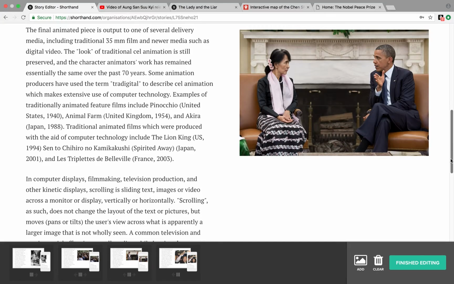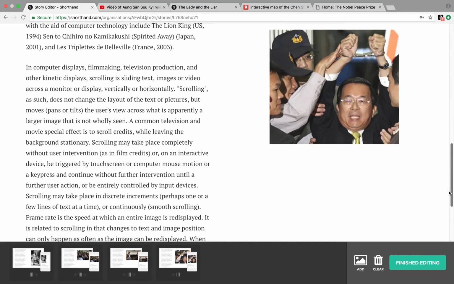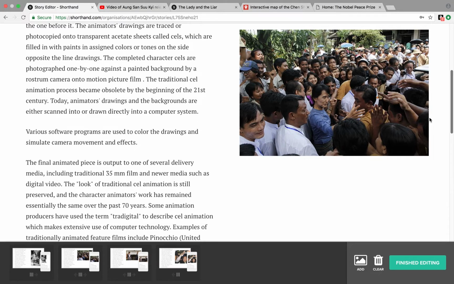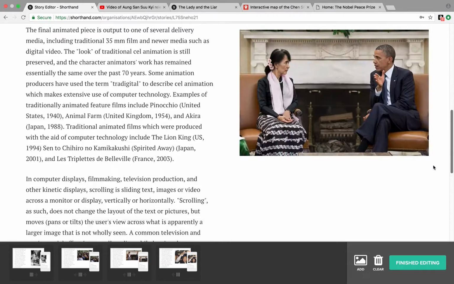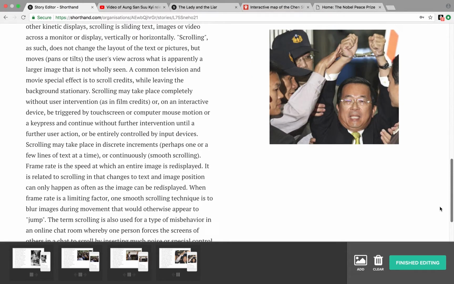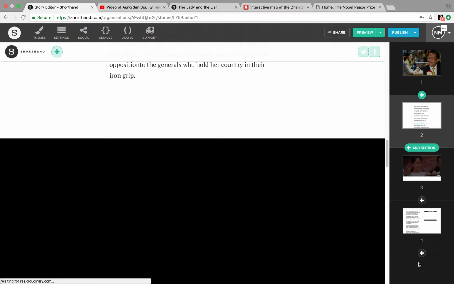Now what you want is for those pictures to correspond with the text. So when you're mentioning Obama meeting this lady here in the story, or you're mentioning either of them in the story, that's when the picture should appear. Okay, finish editing, happy with that.